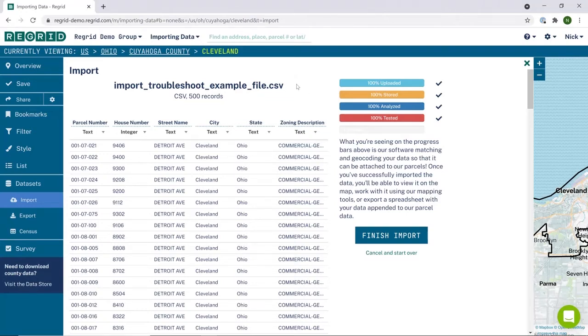So here I have an example file of about 500 records. I have it imported as a CSV file type, which, those of you that use Excel, you can save it as a CSV. If you have an Excel file, we can accept Excel files, but if you're seeing issues, it's often worth saving as a CSV and trying that way, just to reduce the number of variables. So that's the first thing that you can try.